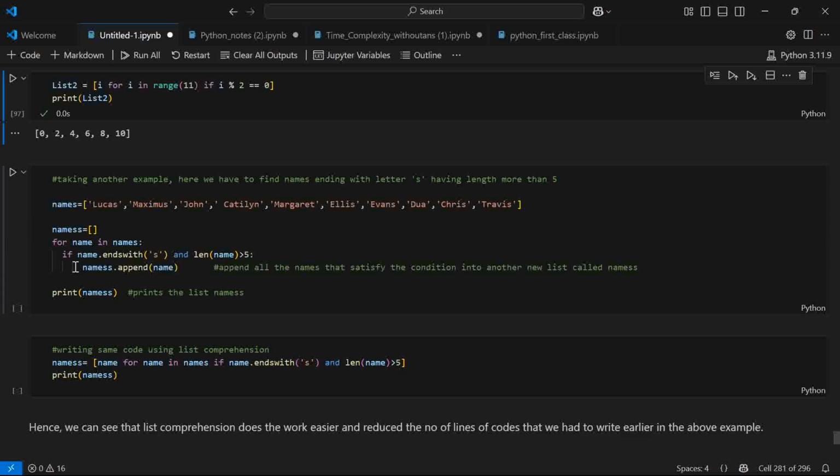Now there is a condition: if name.endswith s. It means if any name, this temporary variable right now, suppose it has taken the first one, Lucas. Now yes, it is ending with s. There is a function endswith, and I have already informed you about multiple built-in methods in Python in my previous videos.